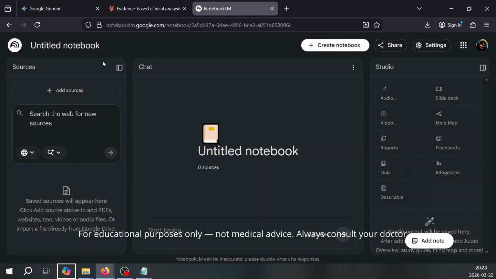So here you can see three columns, or three sections. Here are the sources. Here is the chat section. And here is the magic, I would say, because I really love NotebookLM. This is where you can create some multimedia. So there are already some multimodal prompts behind this, with which you can create either an audio podcast, a slideshow, a video, mind map, reports, flashcards, or a quiz.